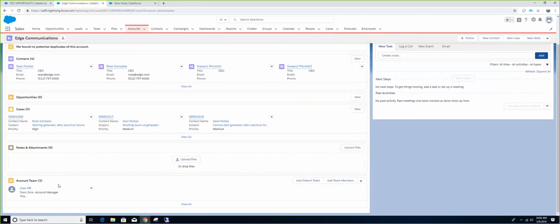You might have public read/write, private, or public read only, and then we might have role-level security, and then we have owner-based sharing rules and criteria-based sharing rules. Yes, we have all these, but just because we have all this doesn't mean all the security issues are resolved.